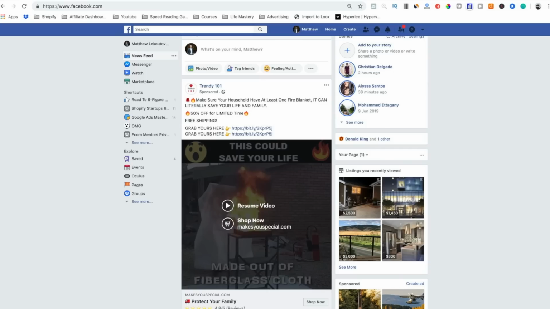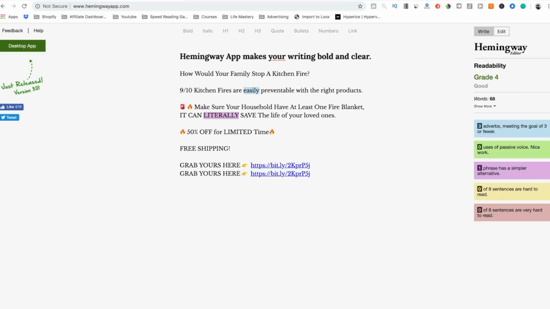Now guys, let's go look at some examples on Facebook. All right guys, so I just stumbled upon this ad right here, and as you can see, here's the ad copy. It is actually pretty good, so let's read it. Make sure your household has at least one fire blanket. It can literally save your life and family. 50% off, grab yours, free shipping, all that stuff. So pretty good.